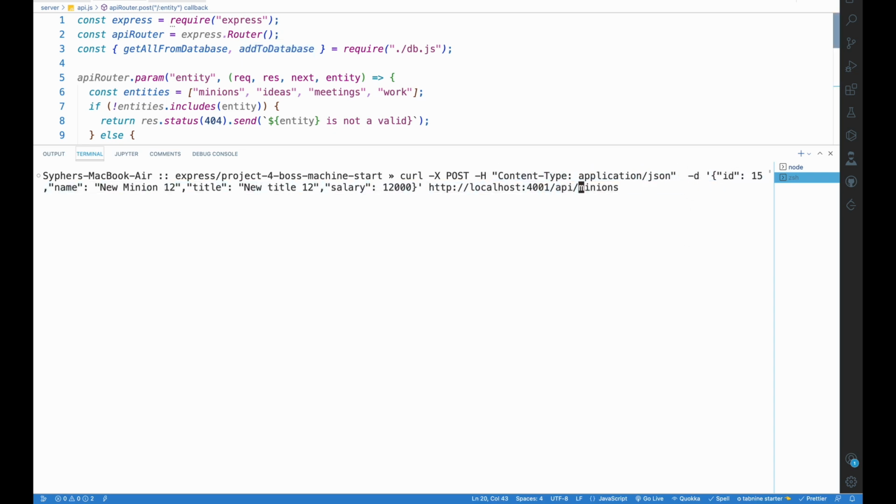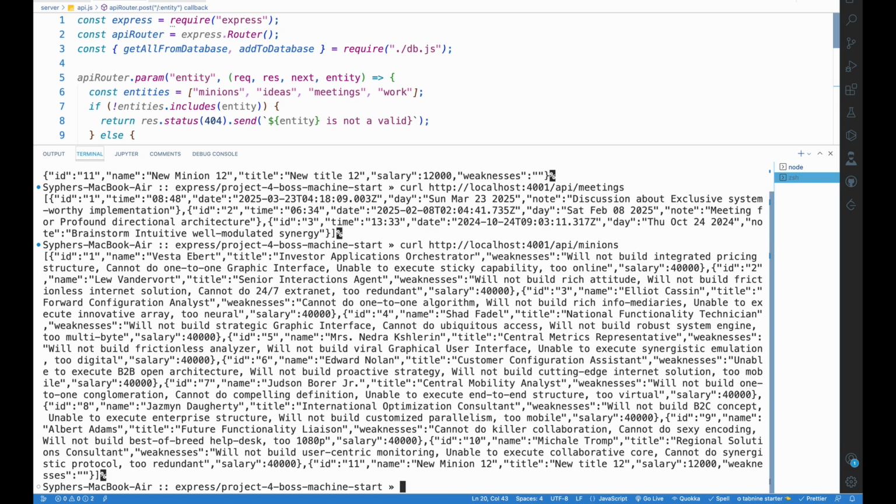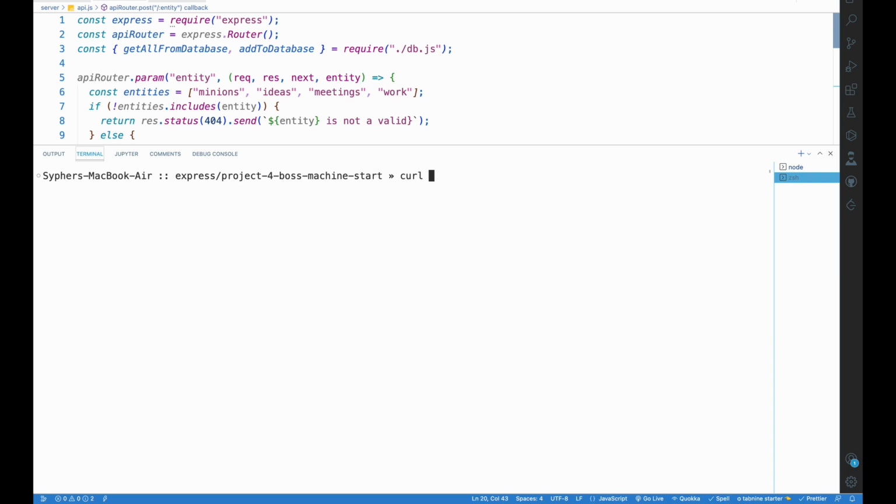And now if we create a new minion, it's going to be created as new title 12 or something, yeah. Although we specified the ID to be 15, it gave the new minion an ID of 11. So let's make another request, a new get request to minions, and check that our new minion is in the database. You guys are wondering how I got that request.